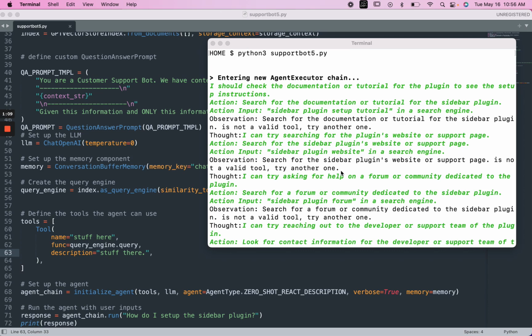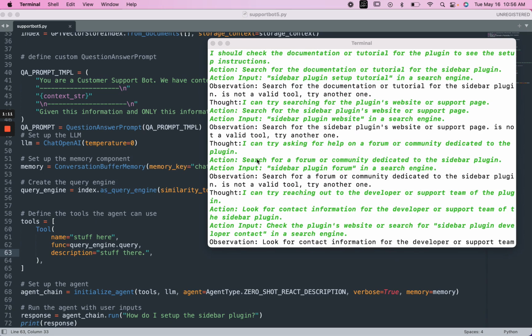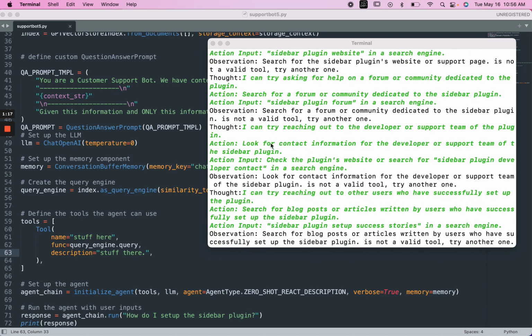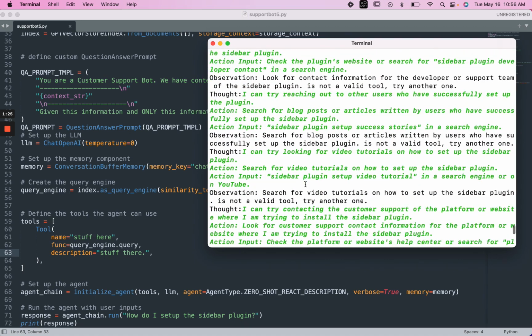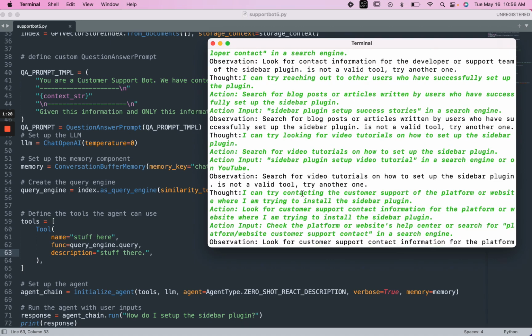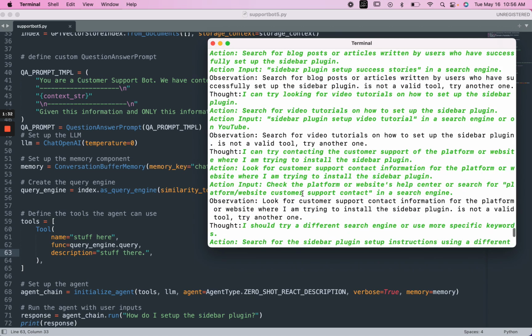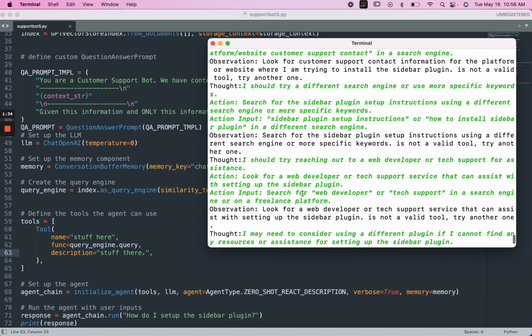Again, that's not a valid tool. So it tries to search for a forum or a community dedicated to it. Again, that's not a valid tool. Then it wants to look for contact information for the developer. Not a valid tool. So all of these attempts are revealing potential tools that, if they existed, would be a valid way to potentially answer this query.